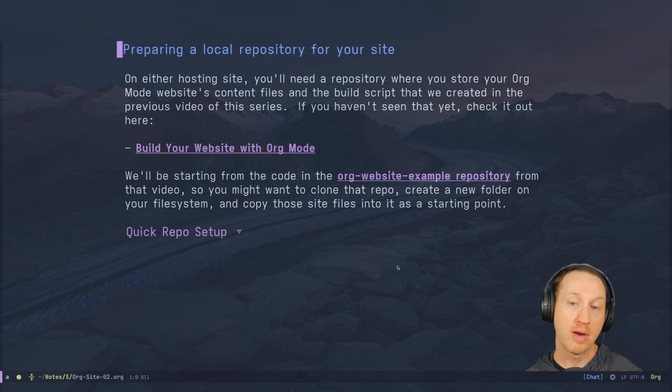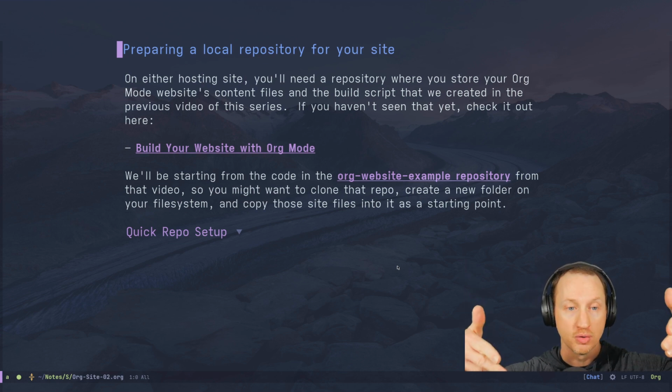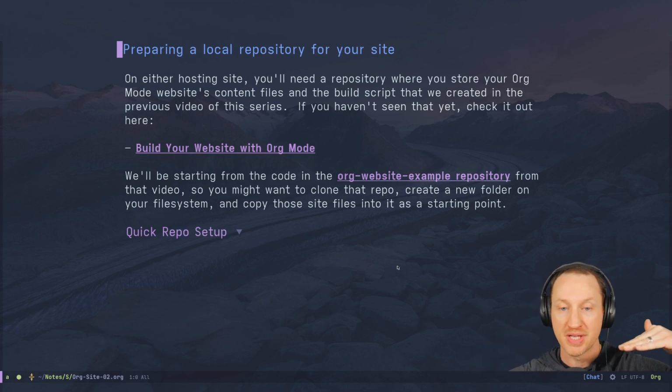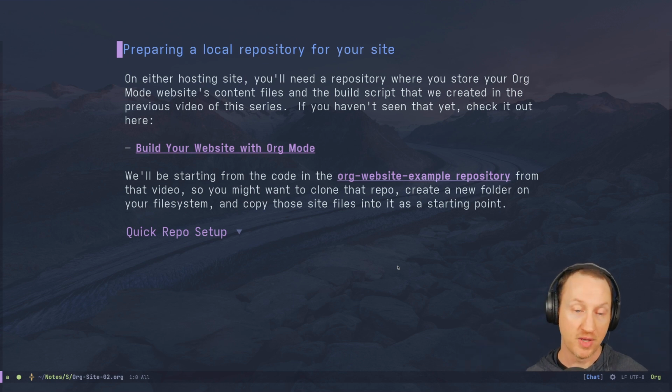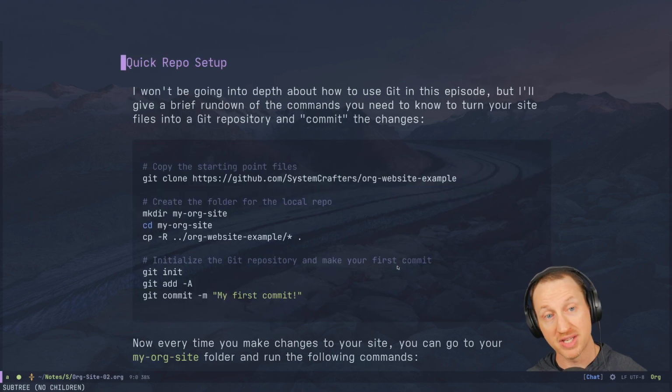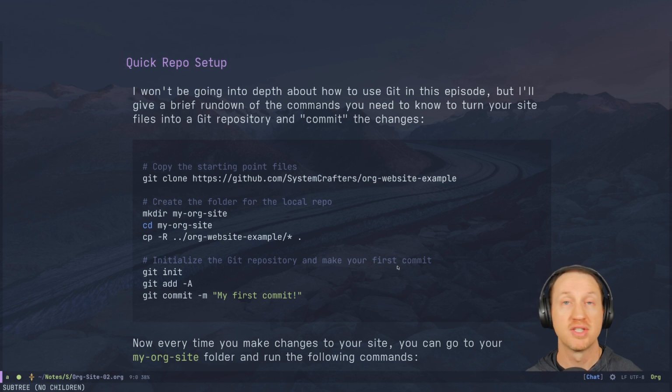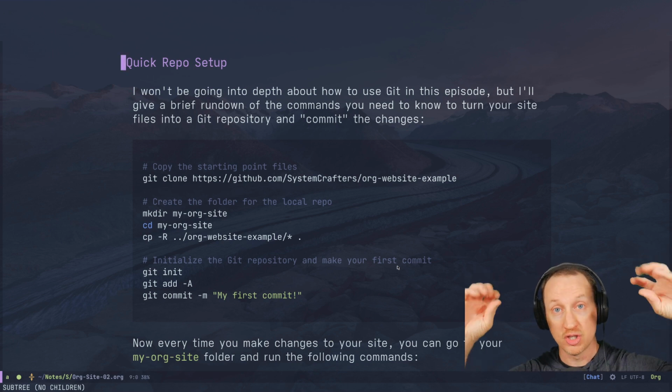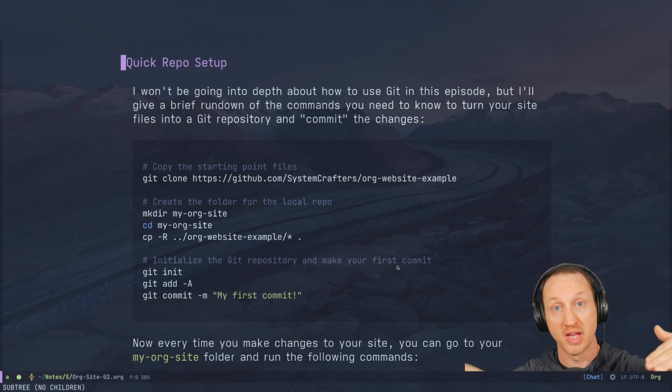You might want to clone that repository, then create a new folder on your file system and copy those site files into it as a starting point if you haven't done it already. I'm going to give you a few tips on how to set up that repository. I'm not going to go into depth about how to use Git in this episode, but I'm going to give you a brief rundown of the commands you'll need to know to turn your site files into a Git repo and then commit the changes so that they are stored as a commit in your Git repository and can be pushed to this remote hosting service.